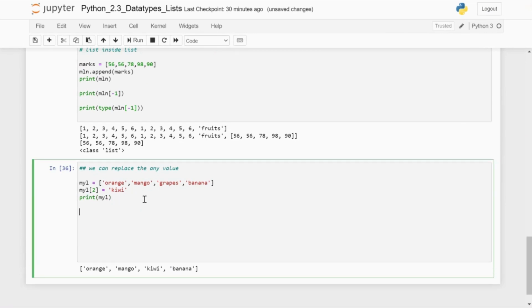Let's say I want to replace this mango and grapes with some other fruit in one shot. Then what I can do is my L, and I can write the index 1 and 2, and then pass on the new list of elements that I want to pass.